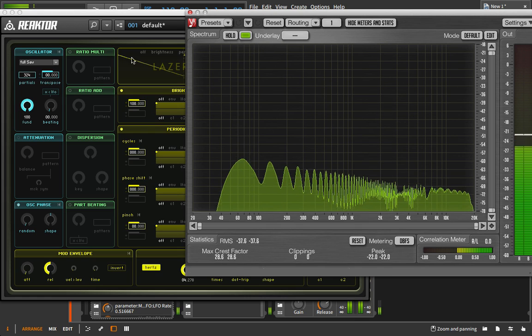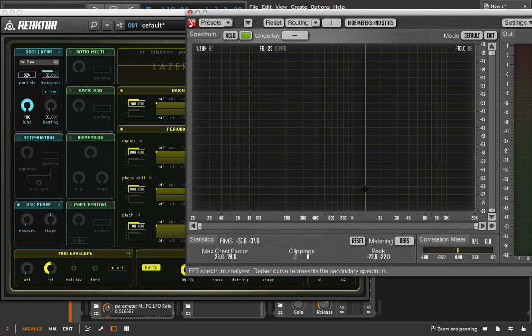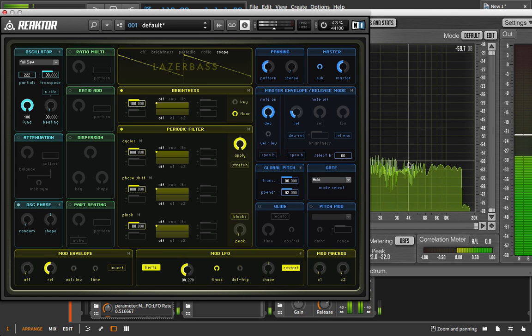But what I could do with that is I could actually take the number of partials and bring it down. And so this is just removing sine waves from the top. Not a low pass filter. It's not gradual. It's extreme. And you can see that like so.